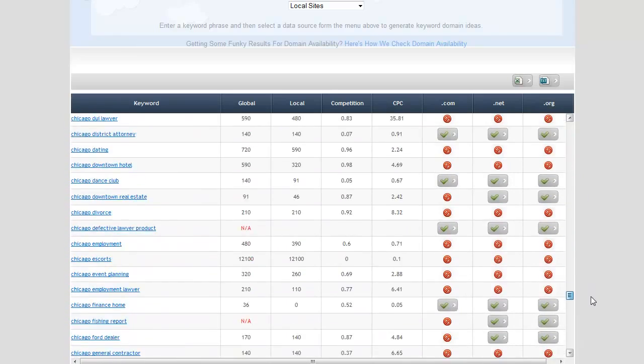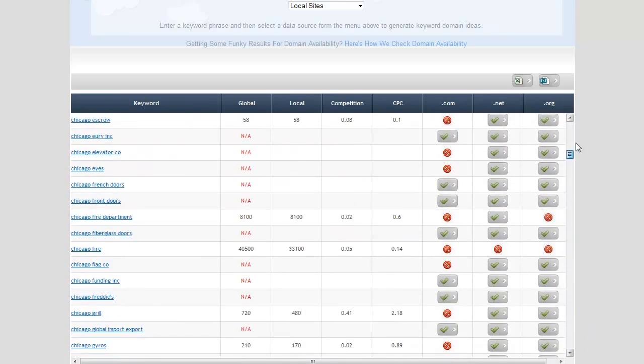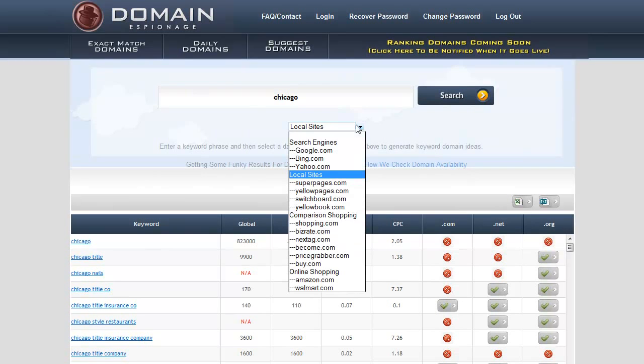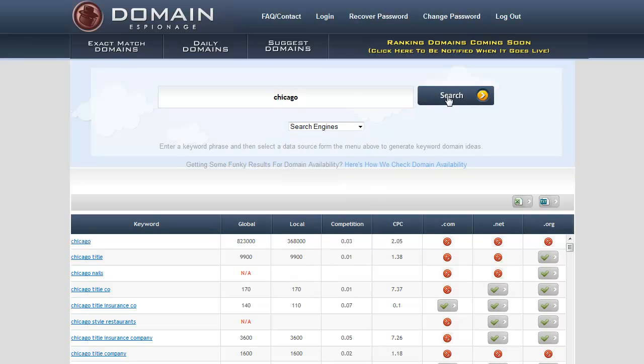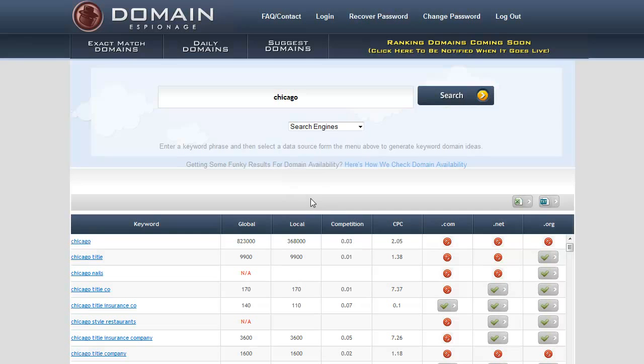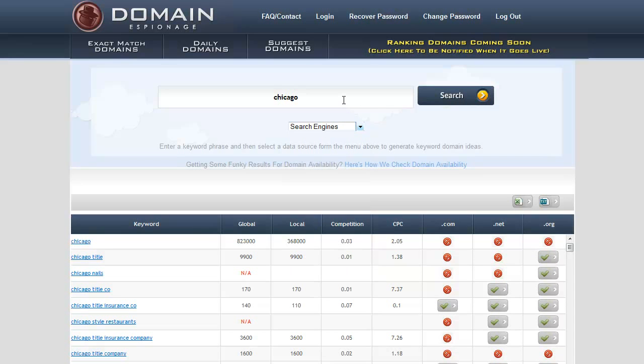I wish we did, but you can see for this search we have a lot of the keywords, but not all of them. And so the same premise works for all of them. If you wanted to search the search engines for Chicago related terms, you just select search engines, or you could select a specific site, or Amazon, or whatever. So you've got a lot of options. You can pick specific sites or specific categories of sites and go from there. So that's it. That's the exact match domain database package.